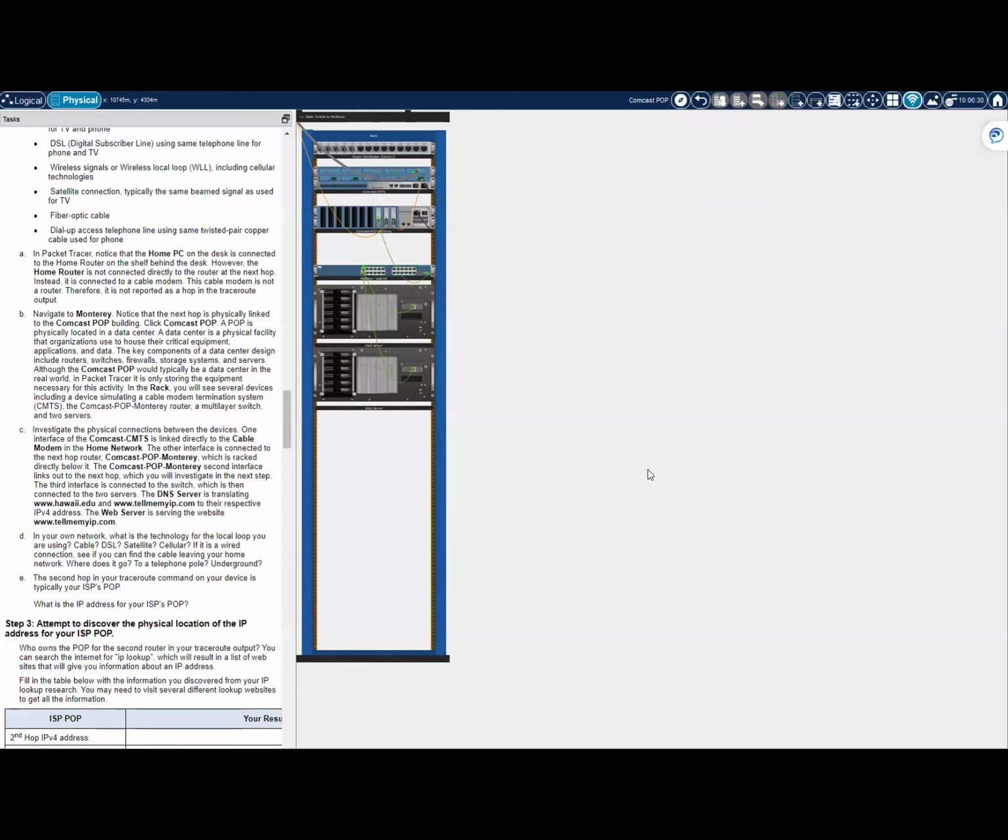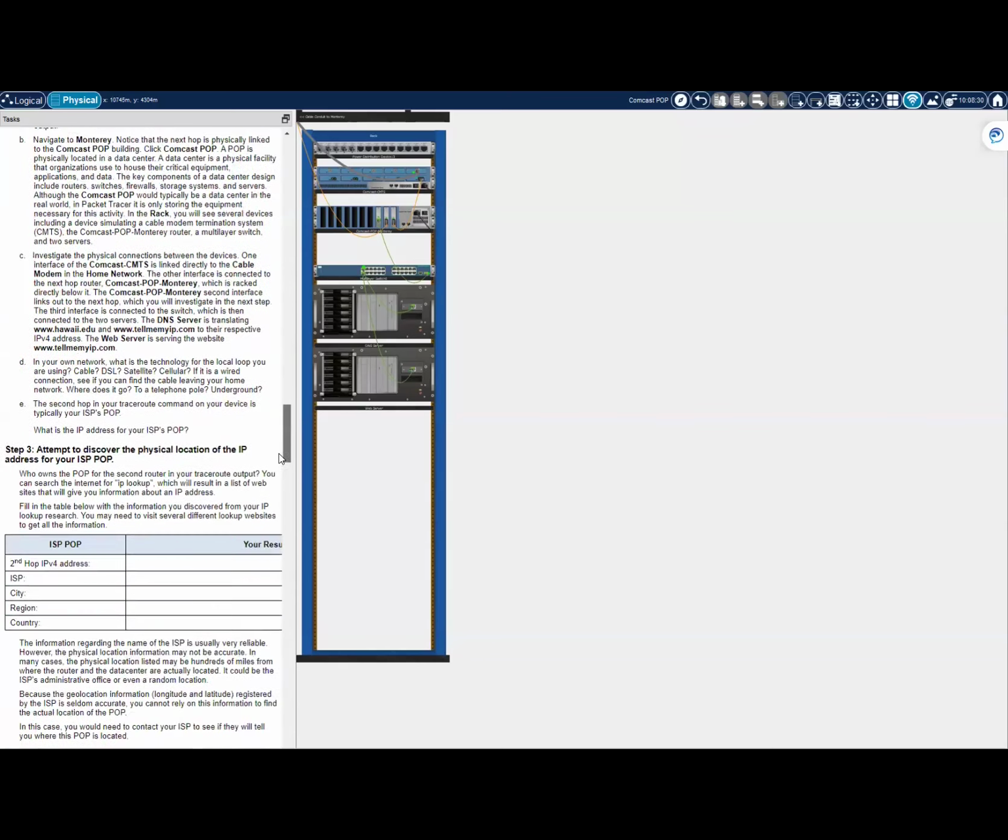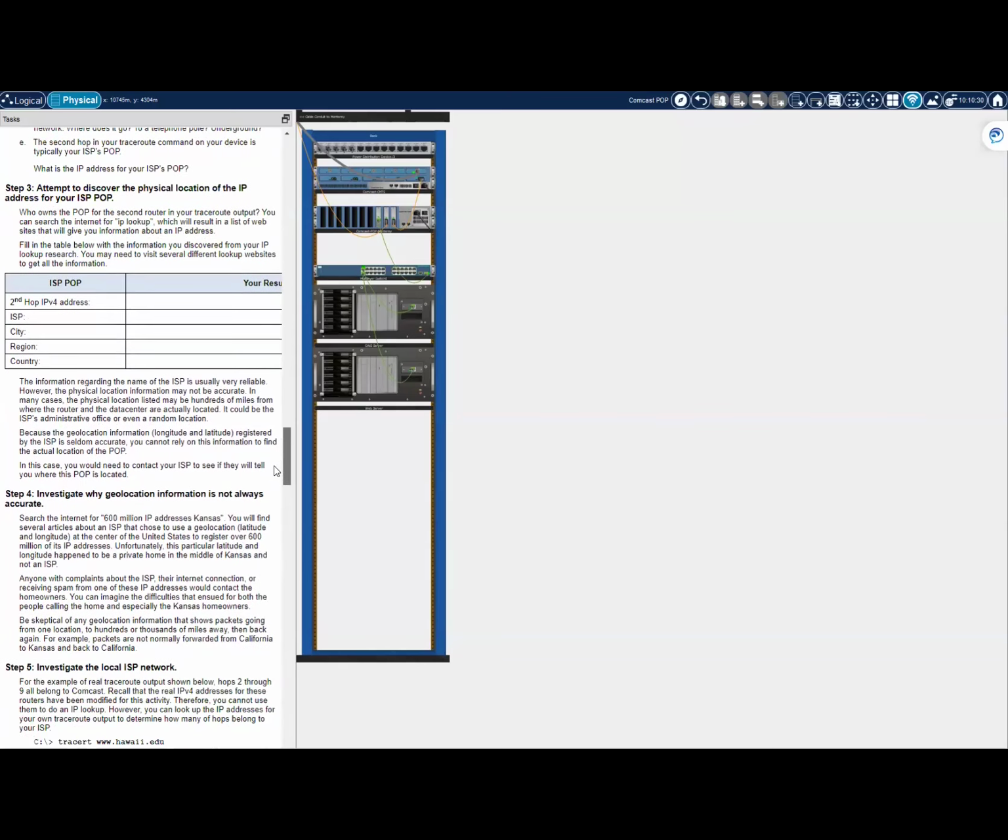And then in step 3 of this, some of which I'm just going to let you do on your own, who owns the POP for the second router in your traceroute output? You can search the internet for IP lookup, which will result in a list of websites that will give you information about an IP address. So go ahead and fill out this table below and see what you can discover.